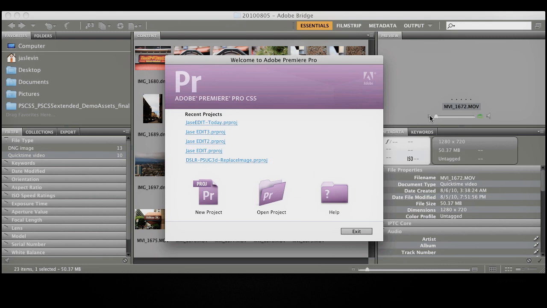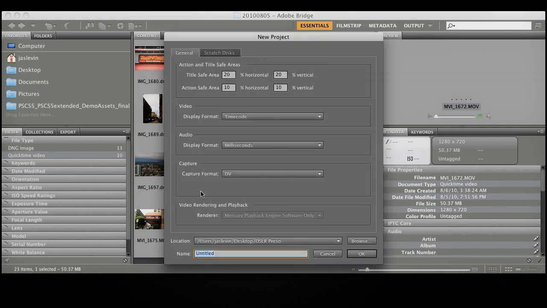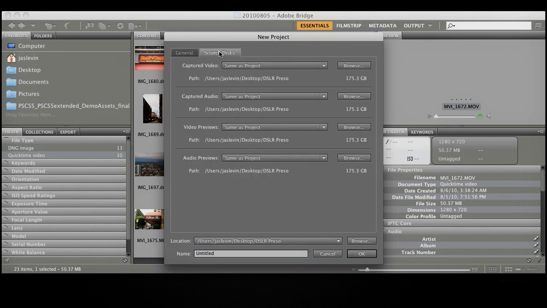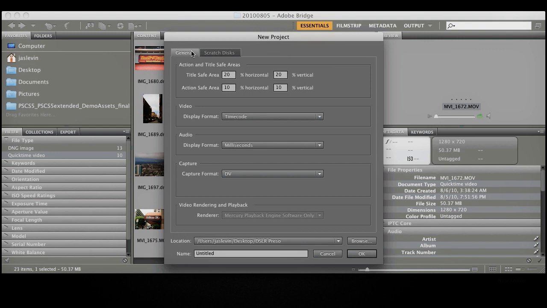Now we need to actually create a new project. So let's go ahead and click on New Project, which will bring us to the new project dialog. Now there's lots of things that you can modify in here. You'll see that you can change location of scratch discs, etc. It works the same as it does in Photoshop. Let's leave everything at the defaults for now. I seldom change these. All you really need to do is tell it where you want this project to go, and let's give it a name. And I'll call this Jace Edit Today and click OK.